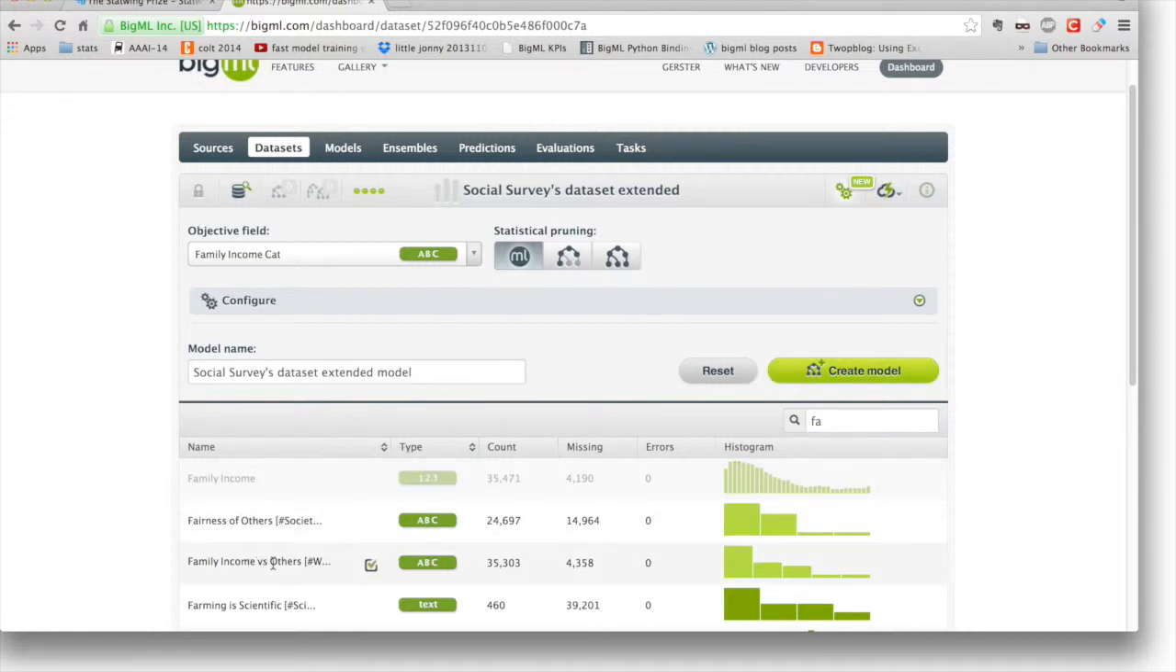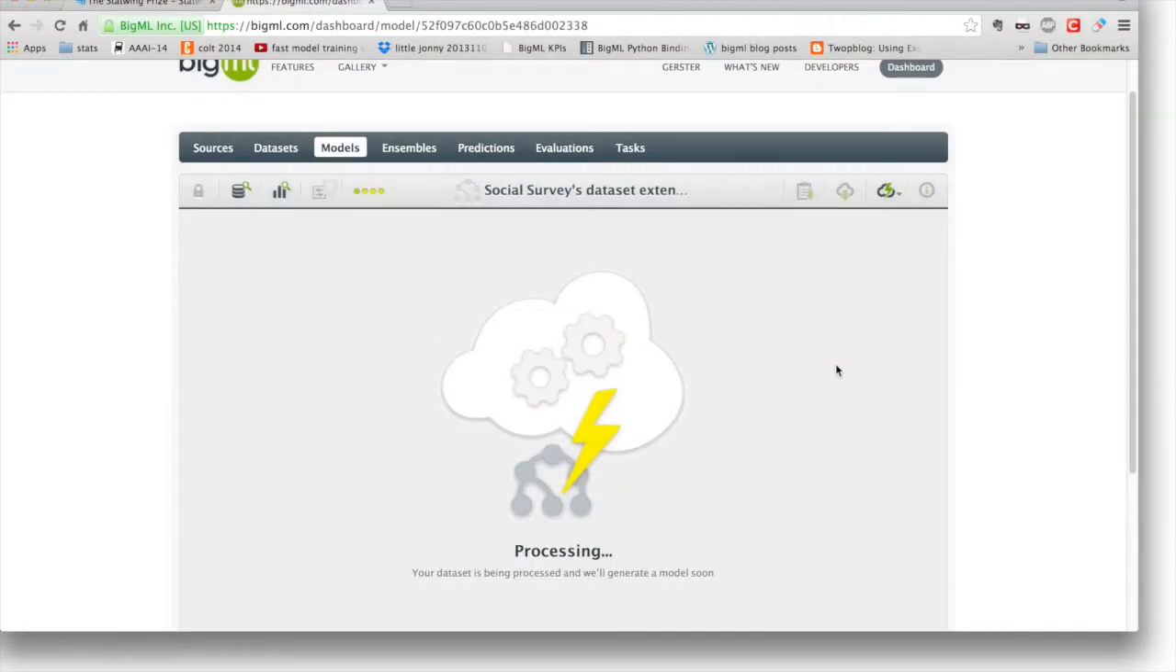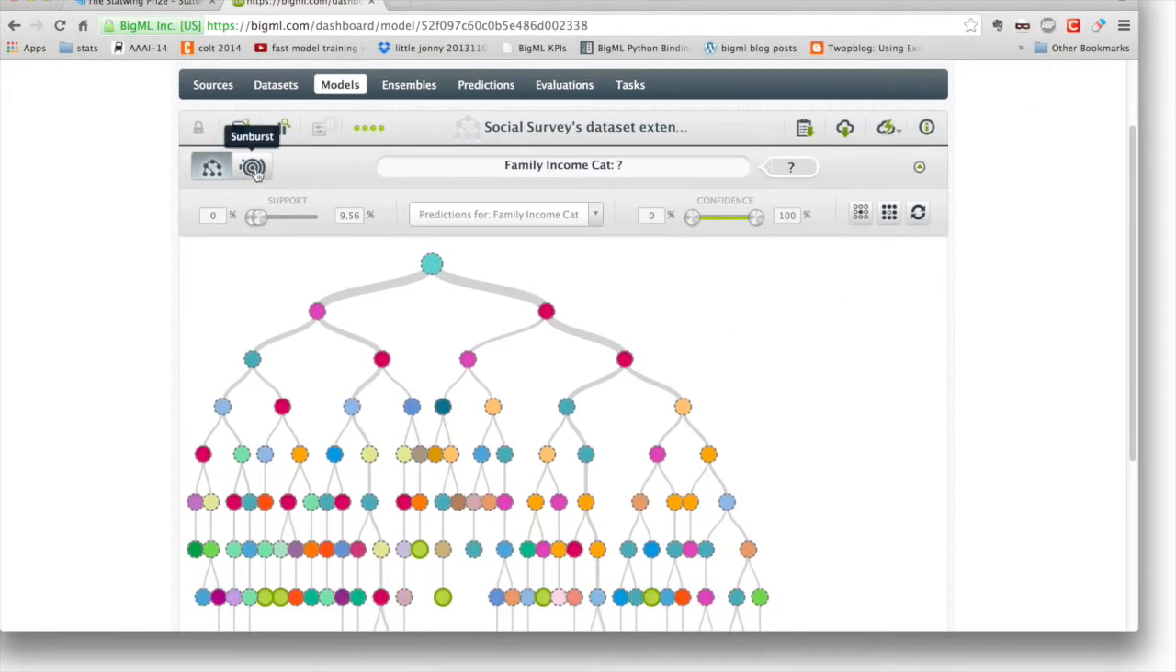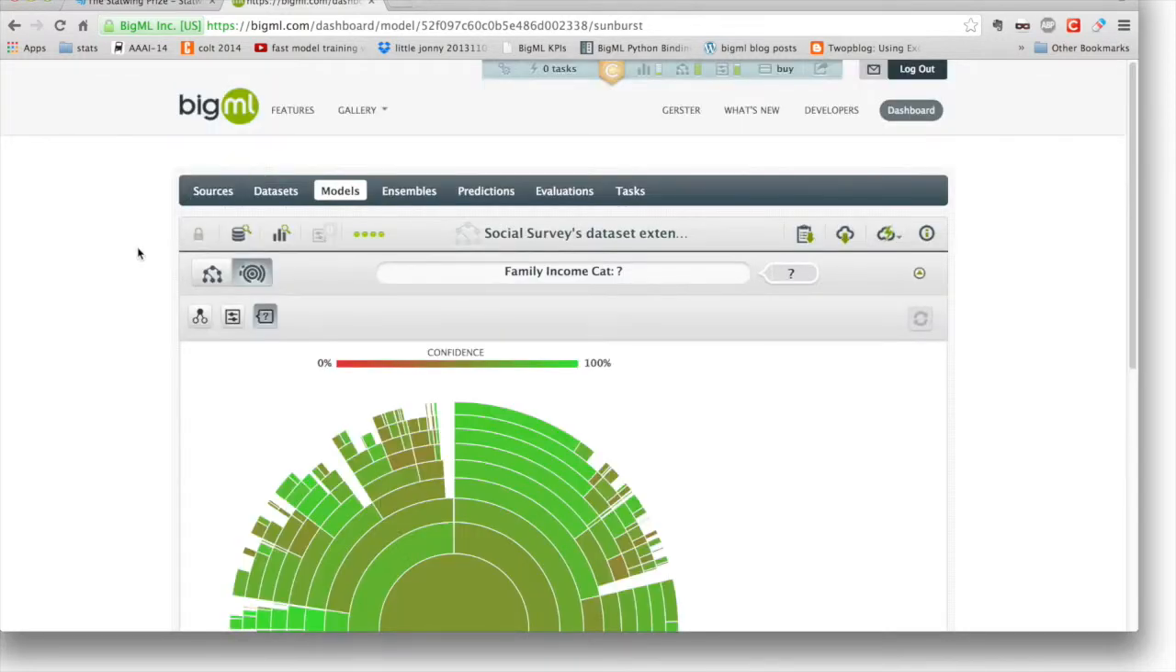Actually, there's also this field here about your impression of your family income versus others. I'm going to get rid of that too. And now I'm just going to do create model. And here we go. And again, I'm going to switch to the sunburst view because it's a really quick way to find patterns in data.